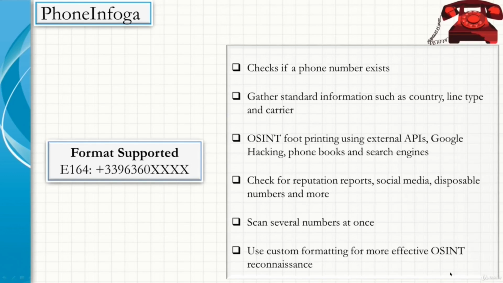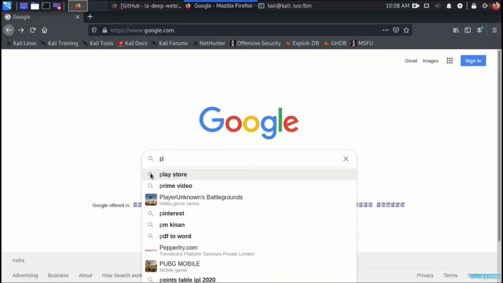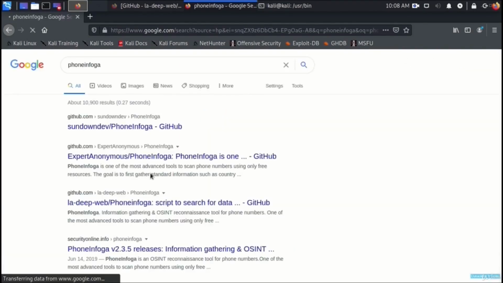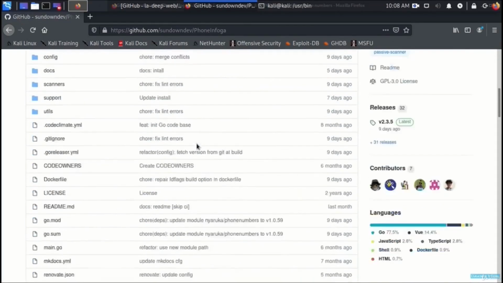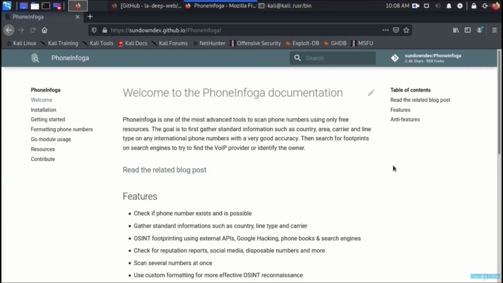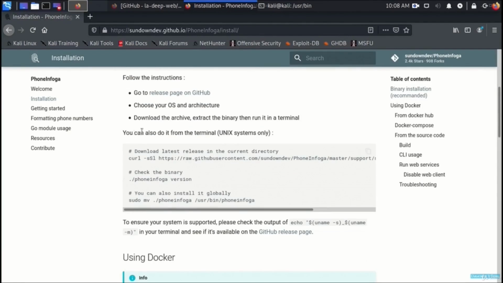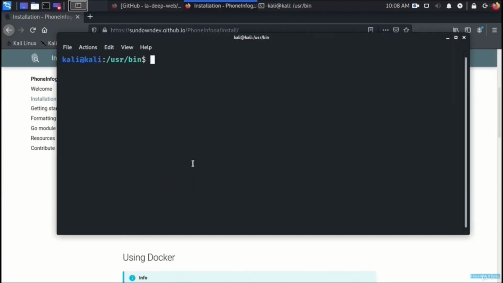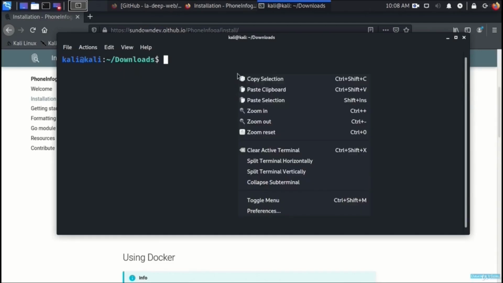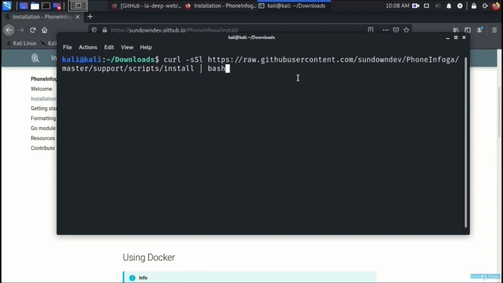Let us have a demo of the tool. Here is the demonstration of PhoneInfoga tool. We'll first go to the GitHub and find out the source code. We'll go through the documentation and the installation process that is mentioned over there. Here you can find how to download the latest version of it. Followed by, we'll go first to the home directory and the downloads directory there. You clear out the screen and paste the process that is mentioned there.